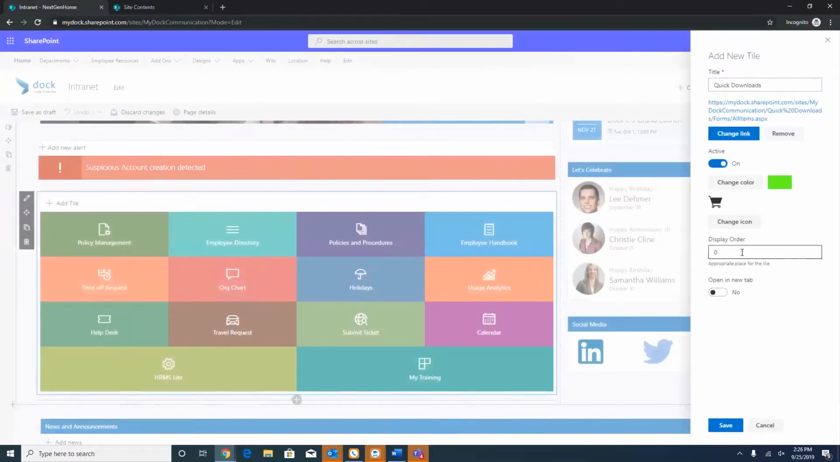Okay, and display order. So the lowest number in your display order will show up as the first item of the tile. And the higher the number, the later in the list it will display. So if I make this 50, this should be one of the last tiles that are listed out. So let's go ahead and hit save.